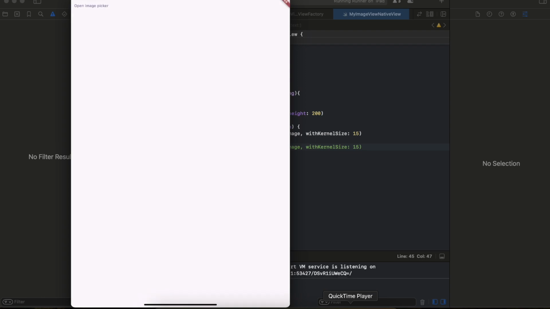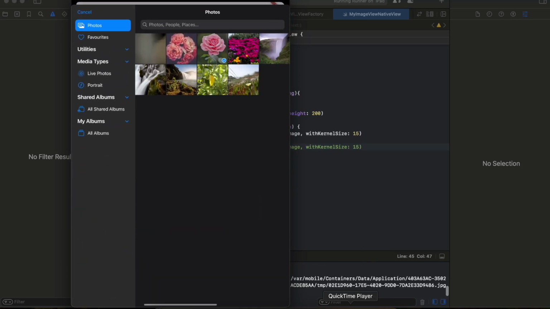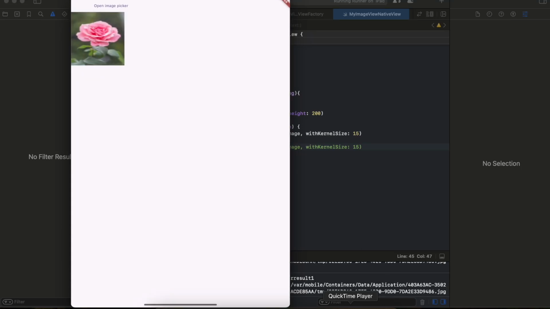Okay, so if I click on open image picker, select this image, here you can see Gaussian blur was applied. If I select this image, Gaussian blur was applied. Try to select a person's image, then I think those blur effects would be more visible.